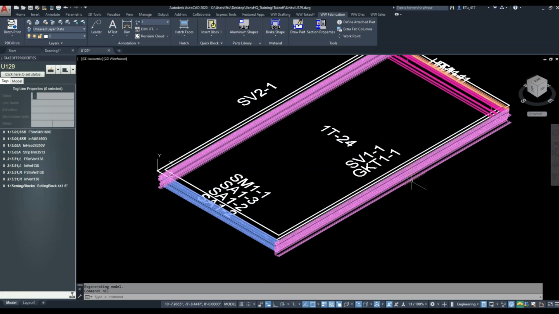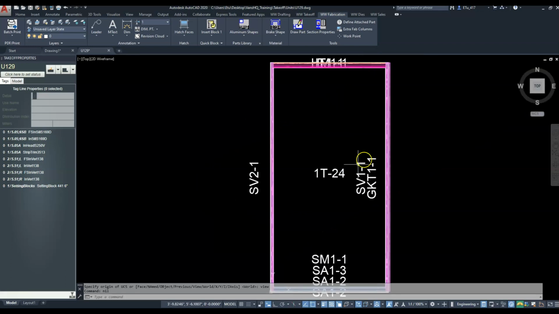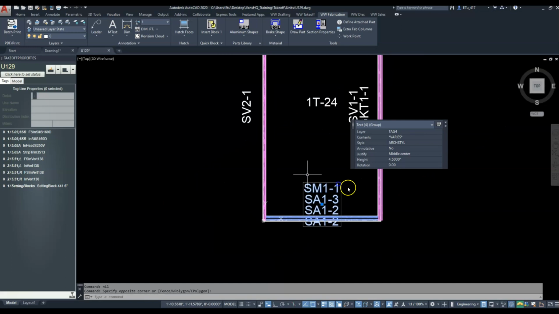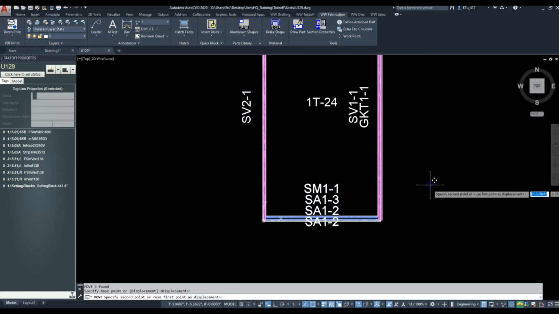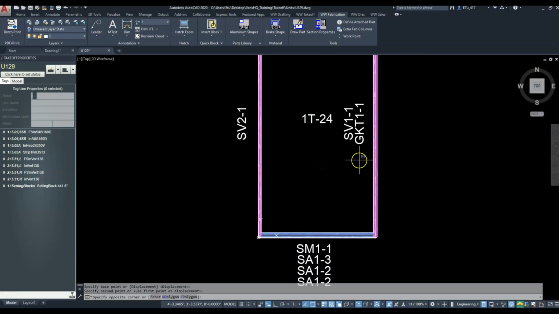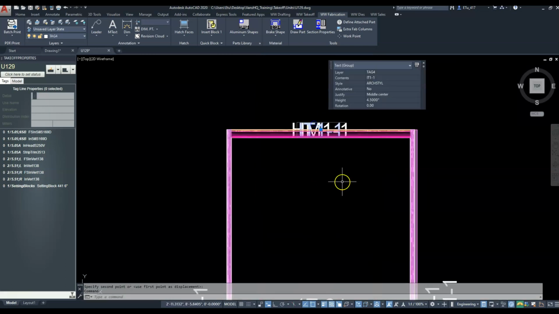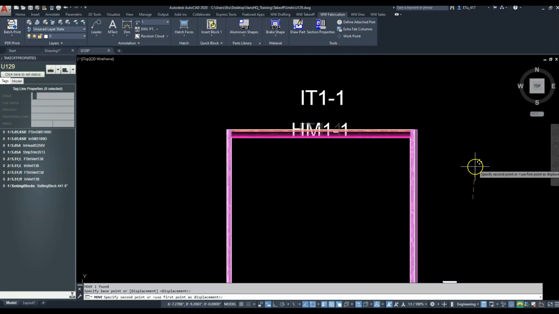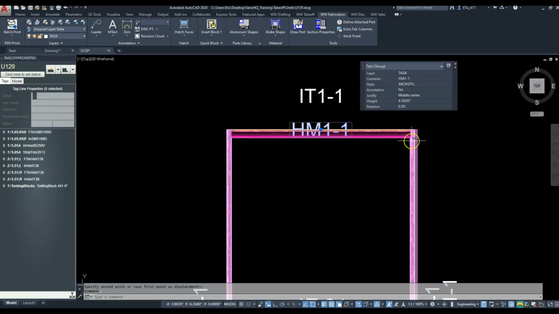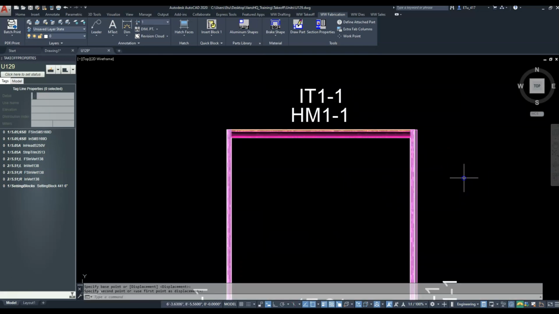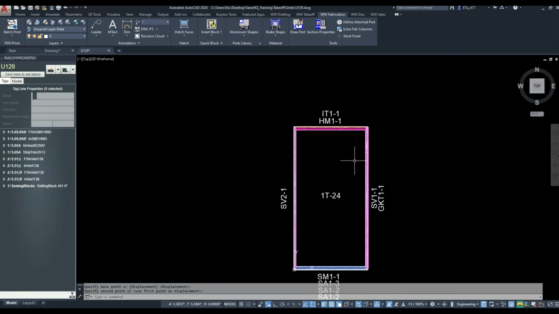I usually like to work in VPP if I'm just moving stuff like mark numbers. You can see here the mark numbers are in model space. You can move them so they don't get in the way. Select them, hit the command M to move, and just move them out of place. Right.